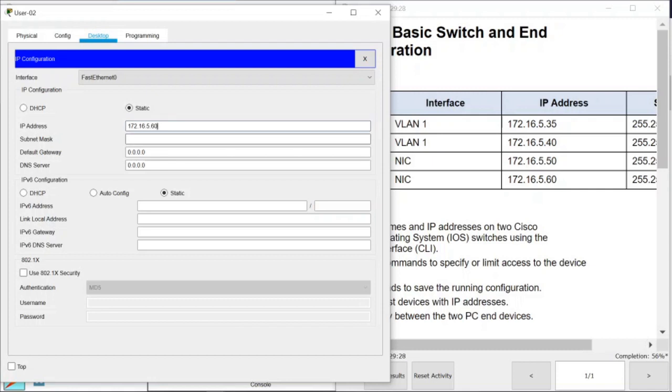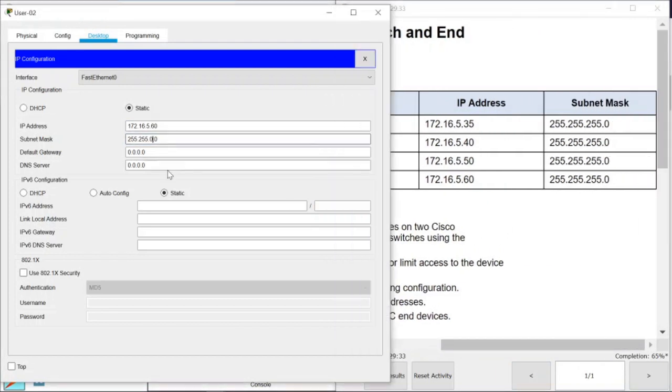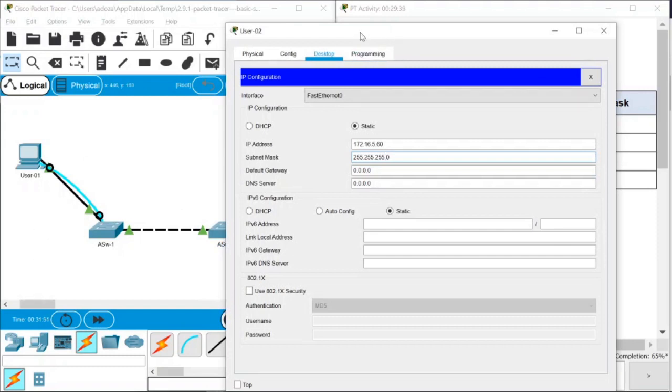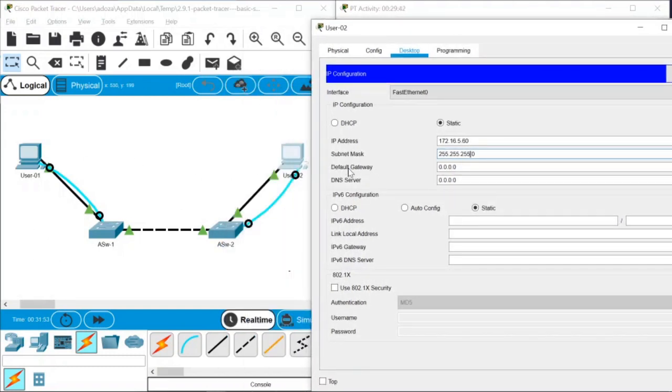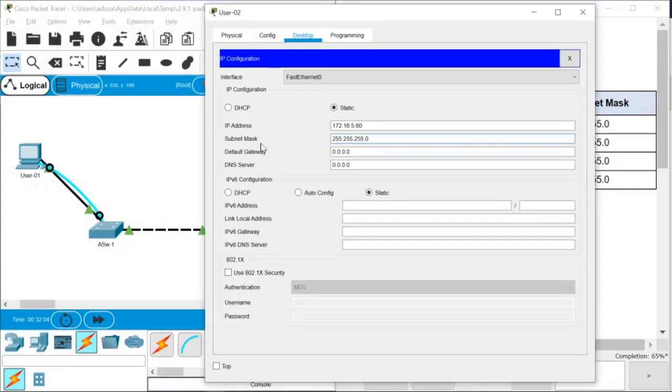172.16.5.60, where we have here also the subnet mask. We need to change this because it was the default. And here, as you can see, we don't have a router in the network, so we don't need to set a default gateway at this level. Again, this task is about learning how to set the basic device configurations. We will talk later about the default gateway. What does it mean? What is the DNS server?